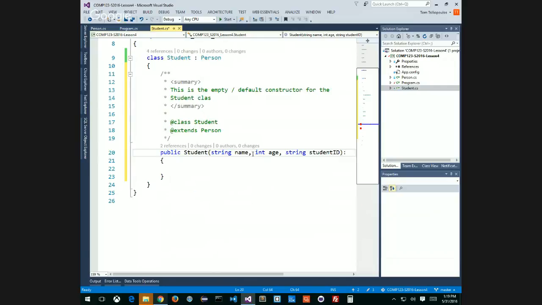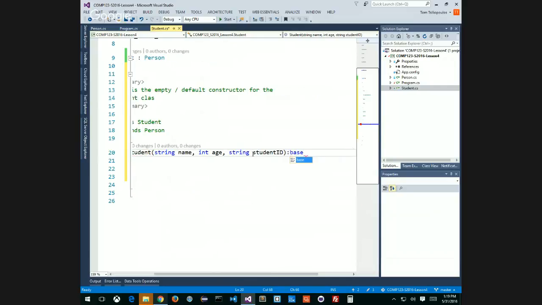We also use the base class. Here's the base class. We're passing in 2 things here. We're passing in the name to my base class. Take a look at this. This is the syntax. And I'm also passing in my age, which is age. This is the syntax for that.